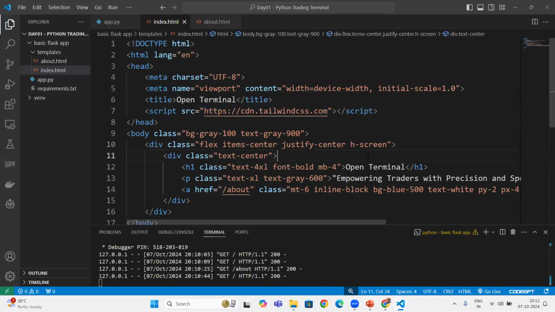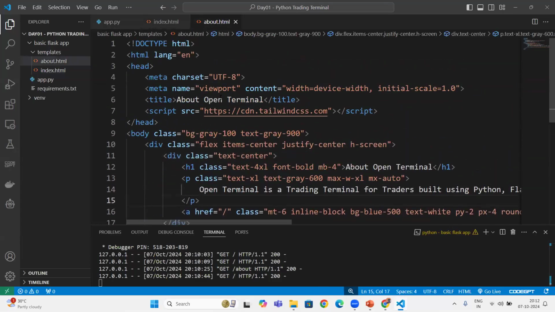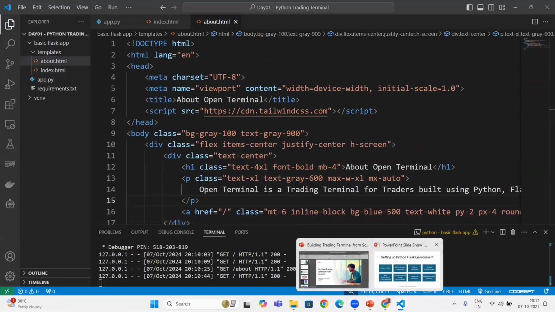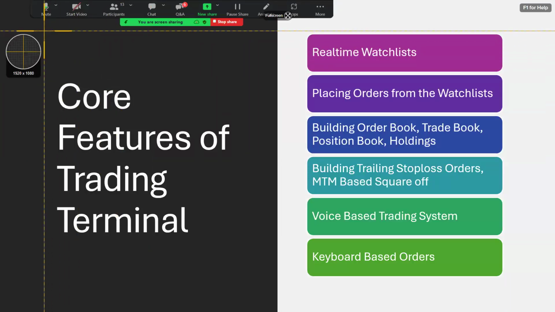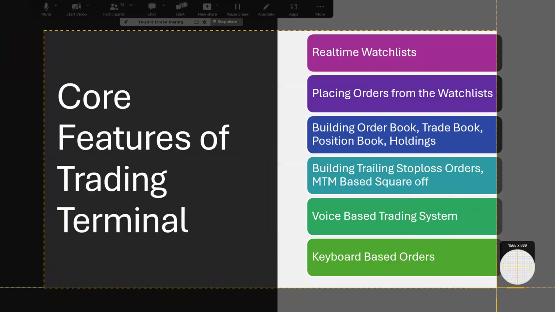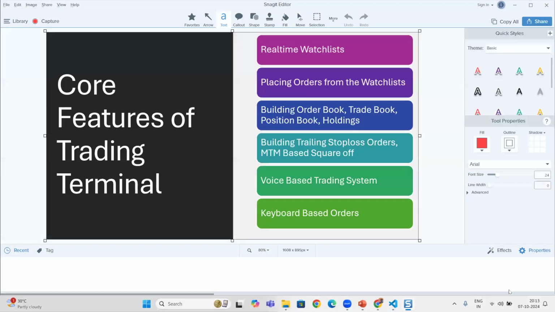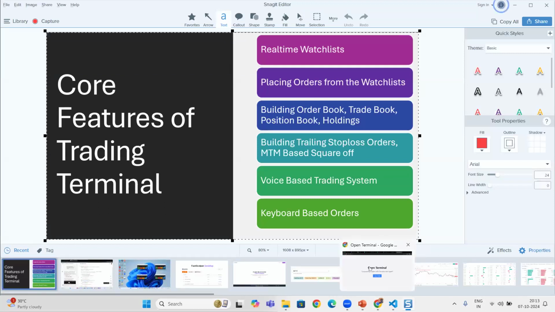So maybe I can also say, this about page, I want to have some more details. So let's say some of the details that we're going to give. I already said some of the details, right? So these are the core features. So what I'm going to do is take a screenshot of this. I'll say this is the core feature, I want to add it in the about page. Yeah, I'll add some more content. So this is an image that I am taking, and then I'm going to send it as an image prompt along with that. I'll go to ChatGPT.